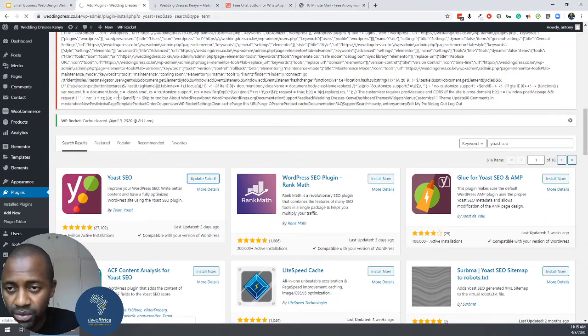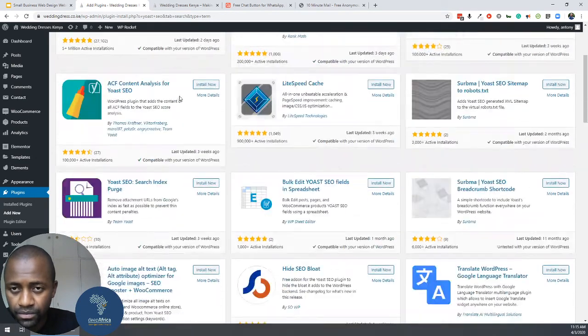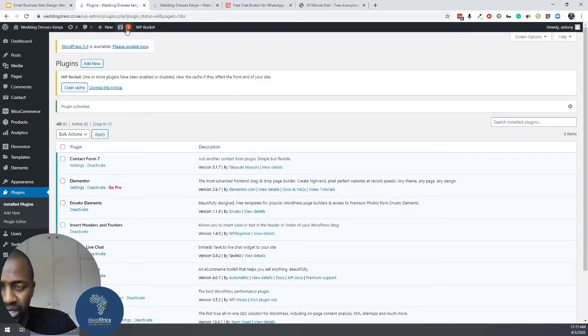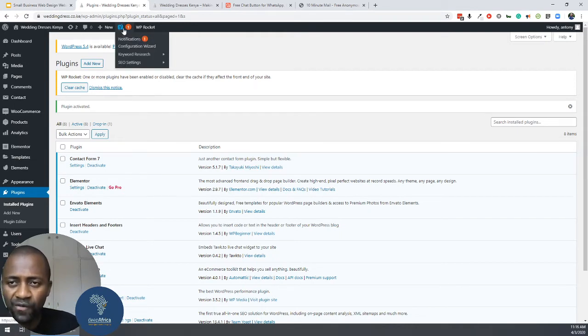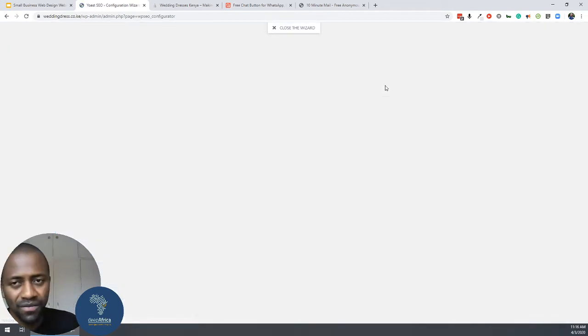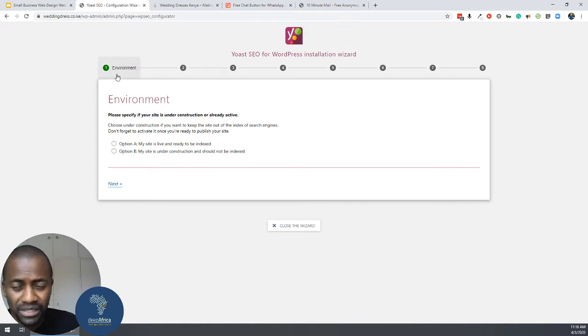Let's refresh and see whether this worked. So let's activate. Now we've added Yoast, and we need to go through the configuration wizard. So I'll just go through the configuration wizard. Then after that, I'm going to tell you something really, really critical. This is what you do essentially when you have your business website ready. So the environment, option A: please tell us whether your website is under construction or ready to go. So it's live and ready to be indexed.